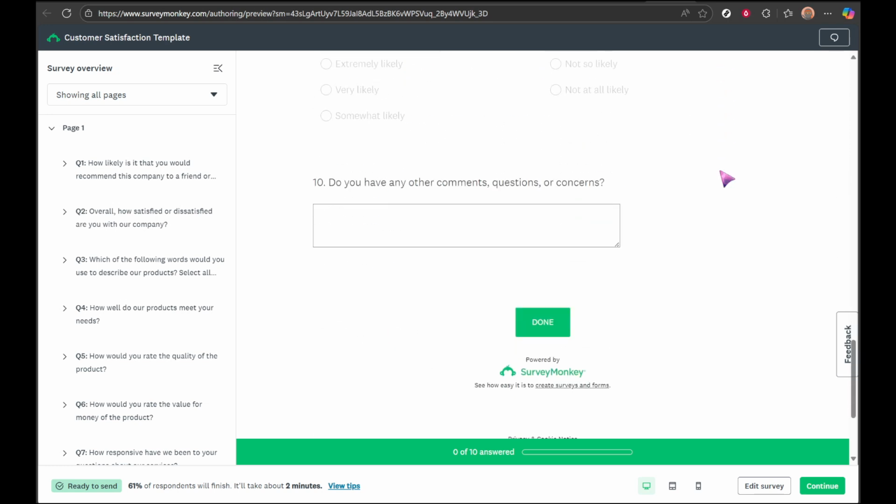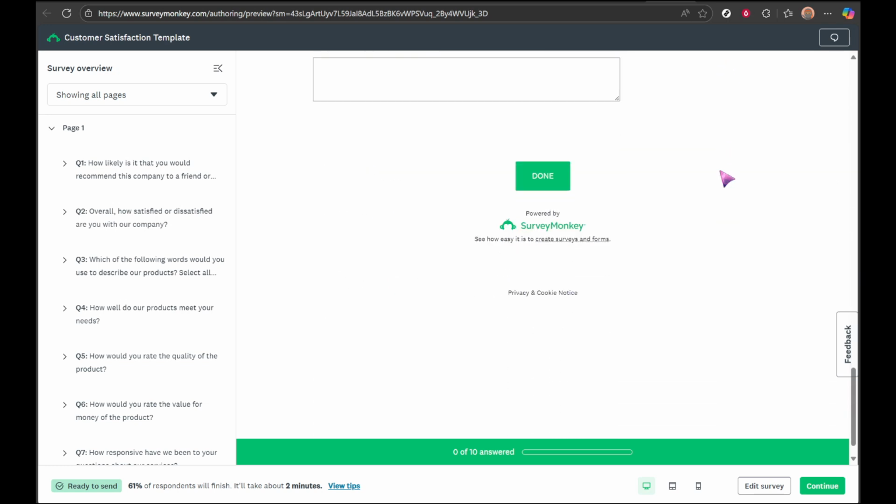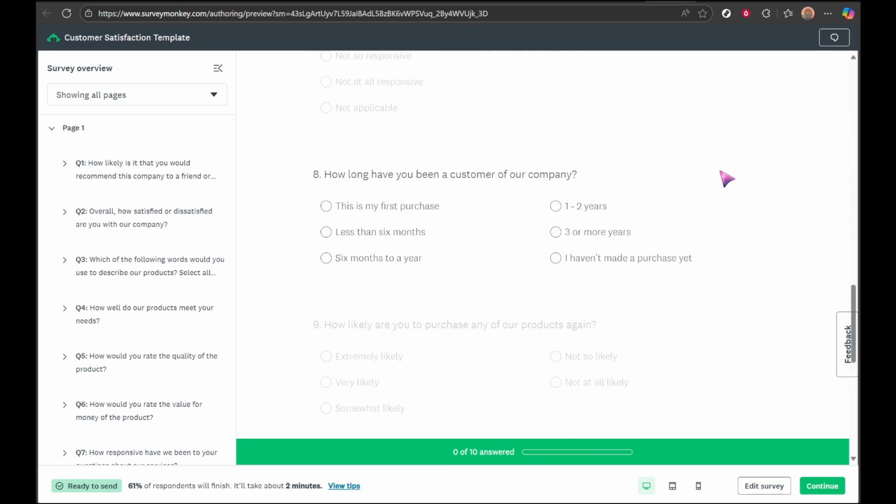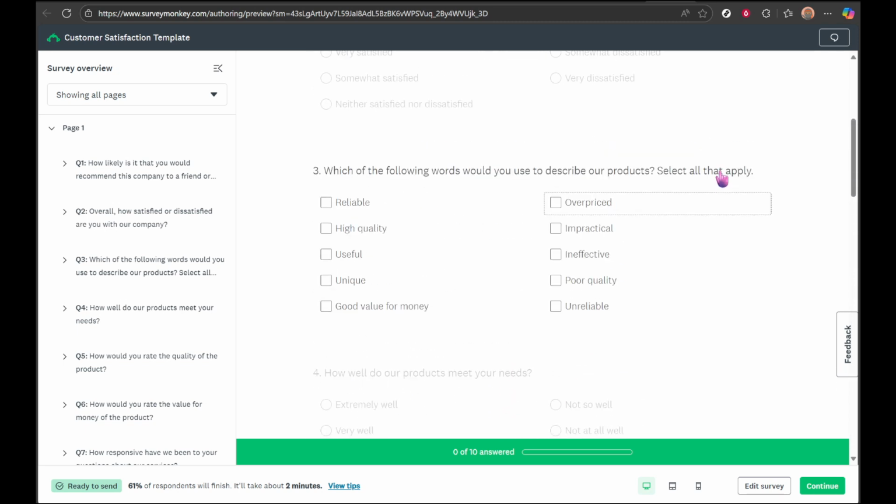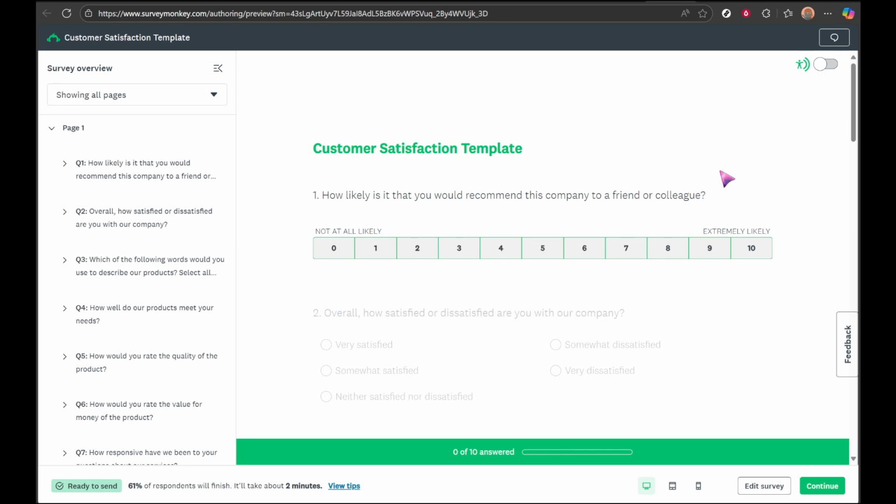And there you have it. Your survey is all set up and ready to go, whether you're gathering feedback from customers or collecting valuable insights for your business. Remember, Surveymonkey is a powerful tool, so feel free to explore additional features that might enhance your survey experience even further. Happy surveying!